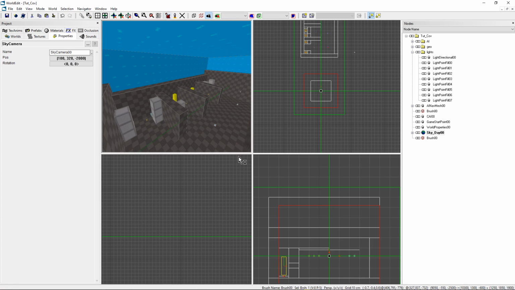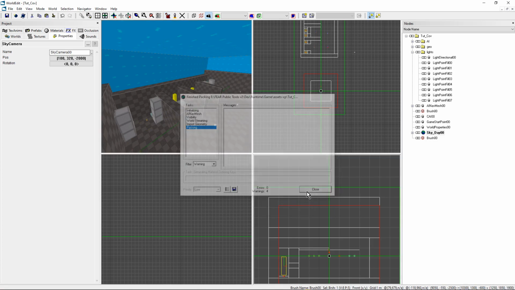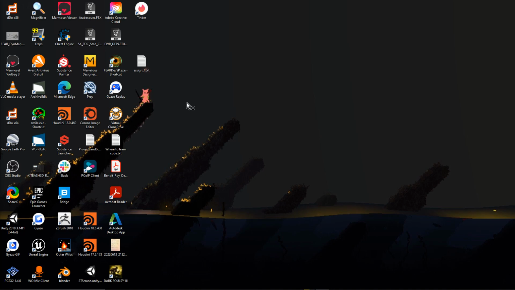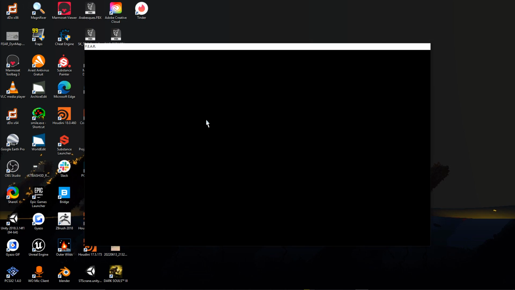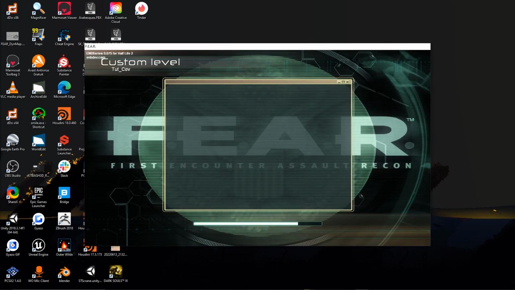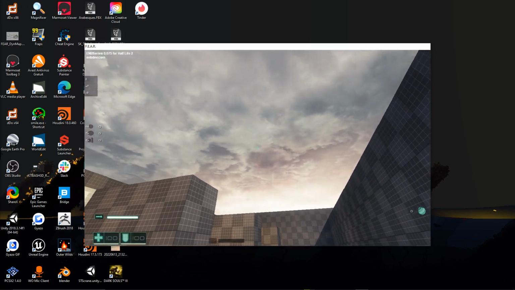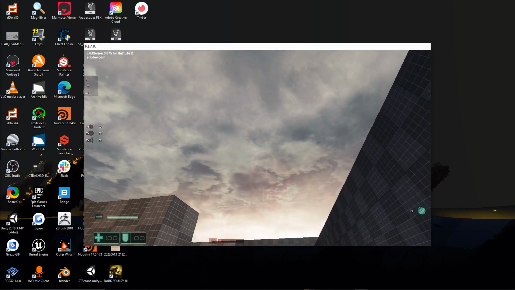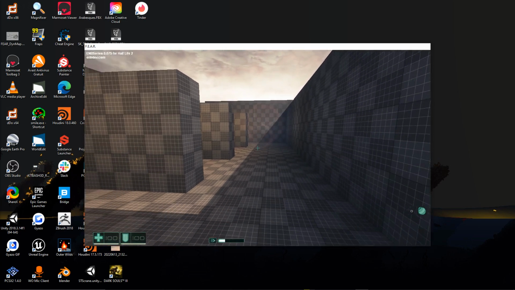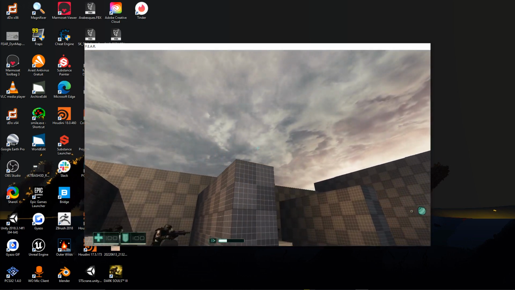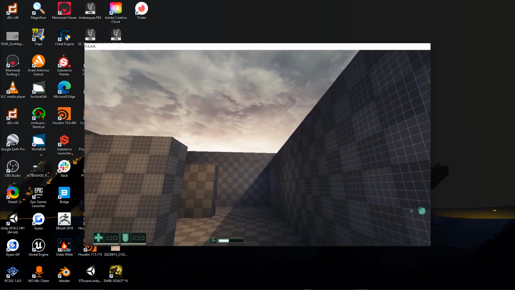Now we can save, compile, and test. I'm going to test it just to show you how it looks. You see that the ceiling is now a sky, like this. And you see it's animated, the clouds and everything, that's part of the material. When we walk, it looks like it stretches infinitely to the background.